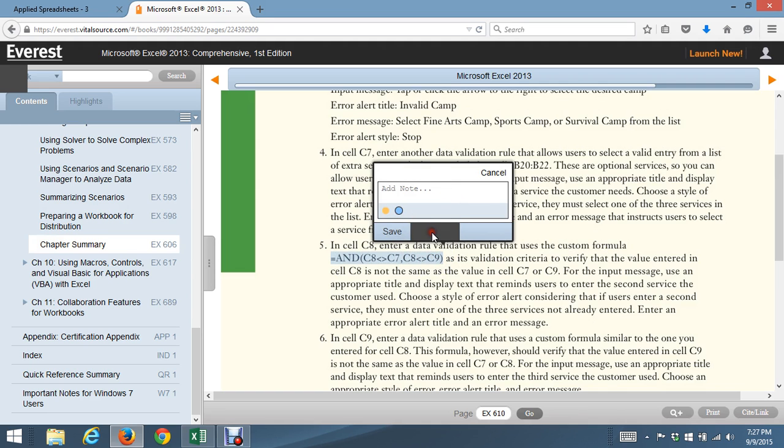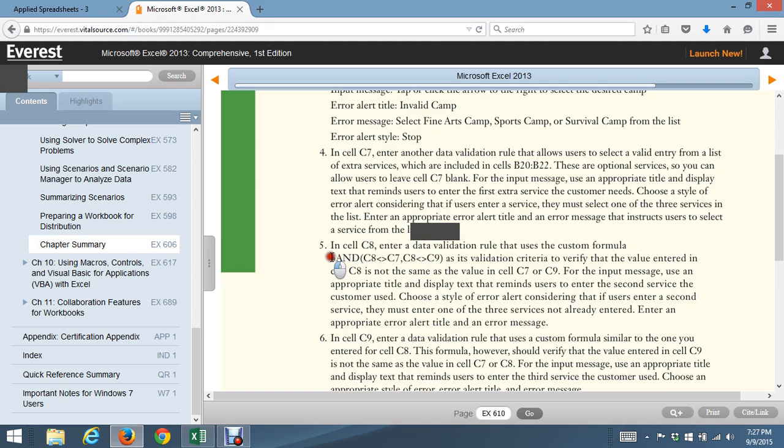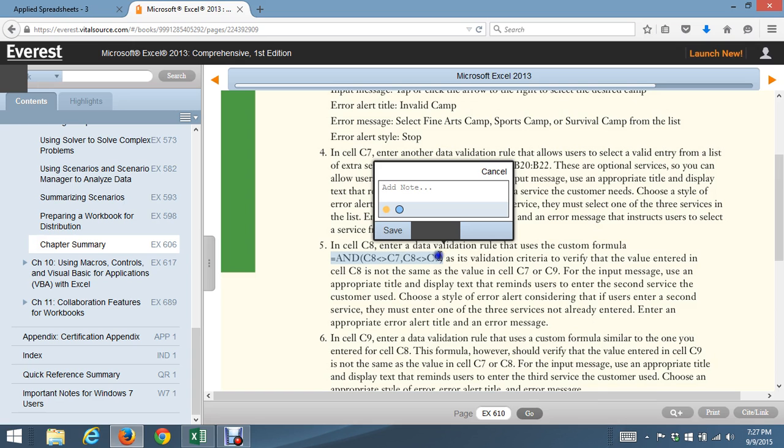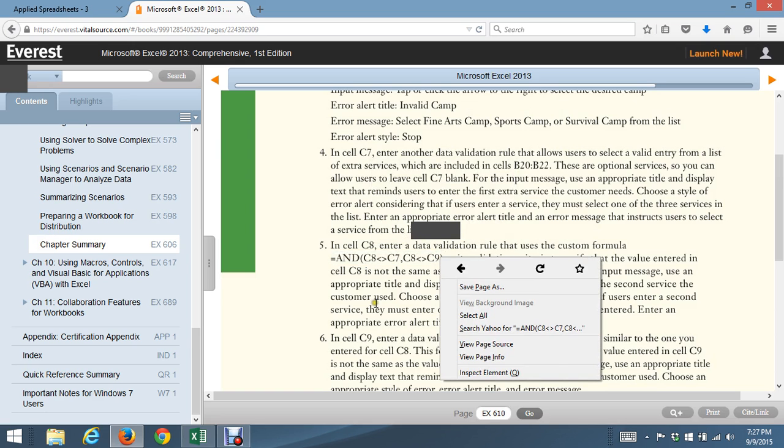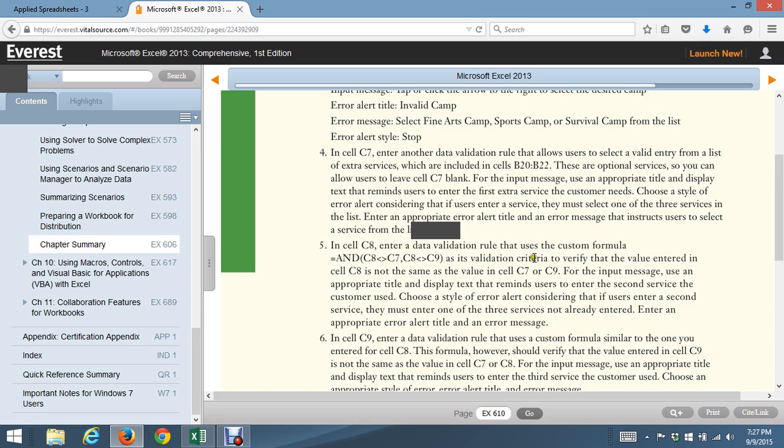I'll just copy that formula, which my copy button is all messed up here with my record feature on. We're going to use that as the validation criteria to verify the value entered in C8 is not the same value that's in C7 or in C9. So we want to make sure that C8 does not have the same value as C7 or C9.